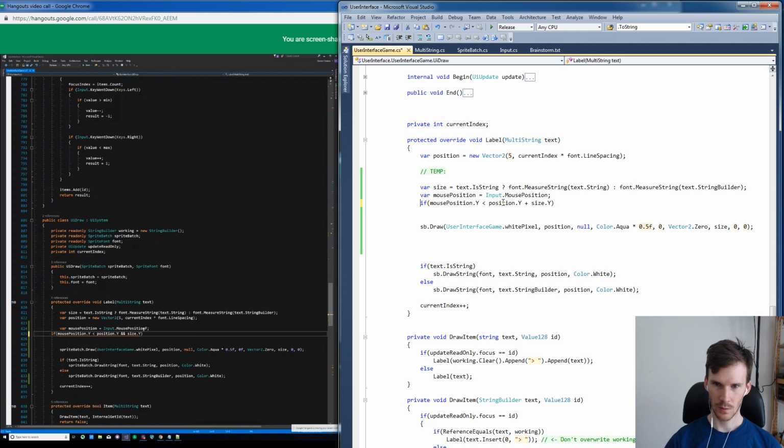Why are you including size? Well, we need to know... Actually, right, what we want is the bottom edge. Line spacing, actually. Yeah, the bottom edge.